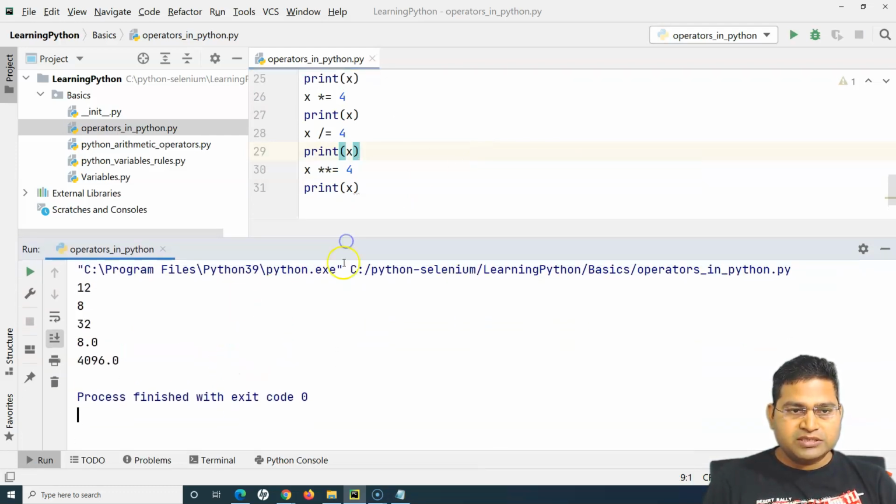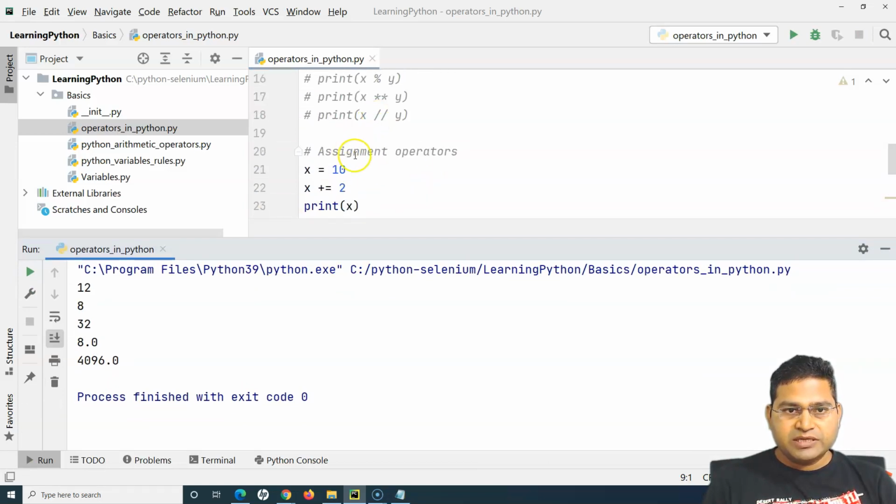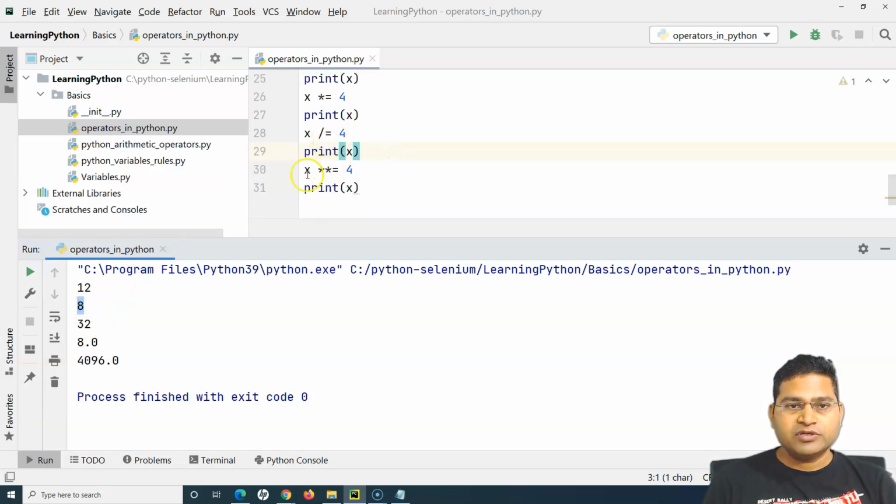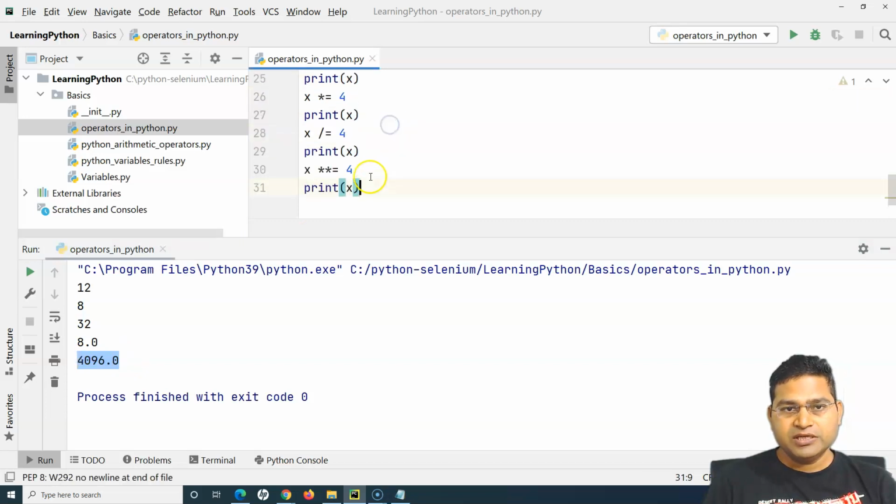Okay, so you can see the first print statement incremented the value of 10 with 2, 12 got printed, then the value of x became 12, right? After 12 I subtracted 4, so the next value was 8. Then I multiplied 8 with 4, so 32, and then 32 divided by 4 is again 8, right? And then 8 to the power 4 is whatever the last value is. Okay, so these are the assignment operators in Python.